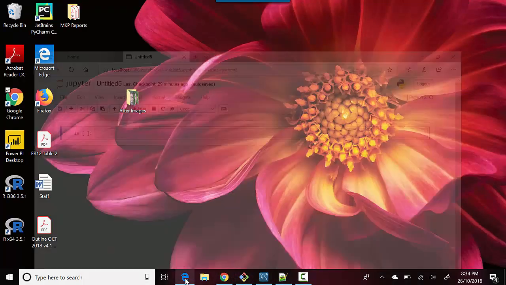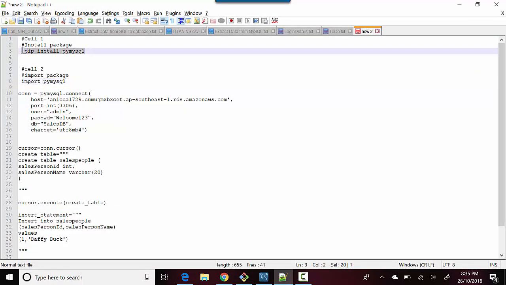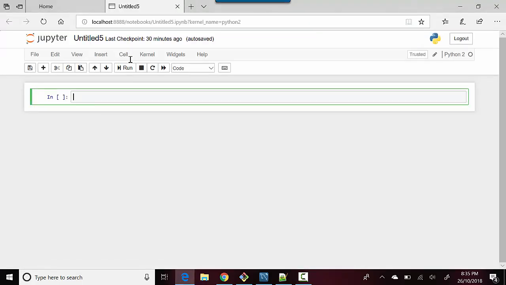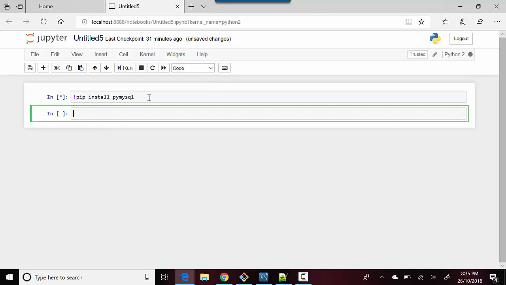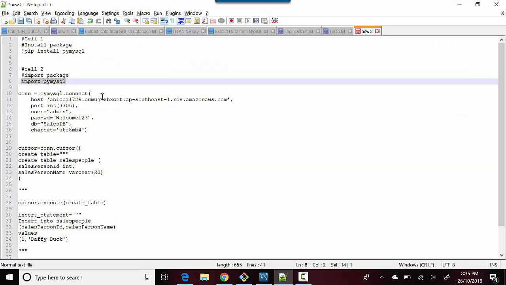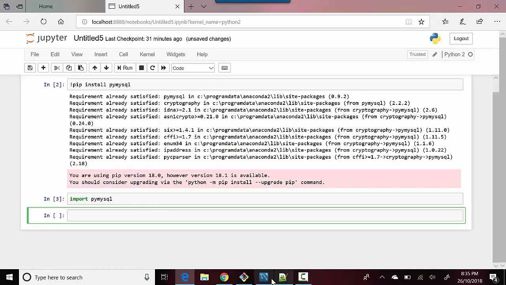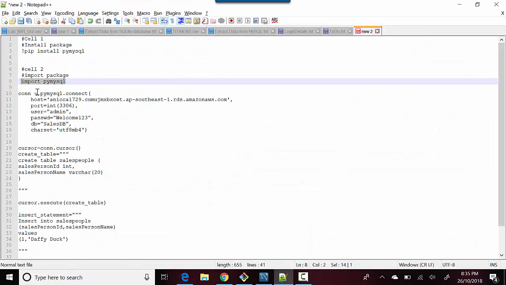And so let's start. I've got a Jupyter notebook open here with me and I've got some code. So you need to install the MySQL package. So I will just do this, and I've just hit Shift Enter to execute this. And then I will just import this package.